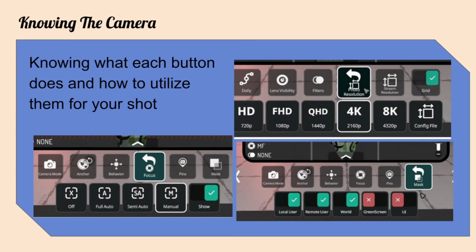Now, you can change the resolution of your photo, for one. You can change it all the way up to 8K. I don't recommend doing that in big instances, though. You will lag a lot.